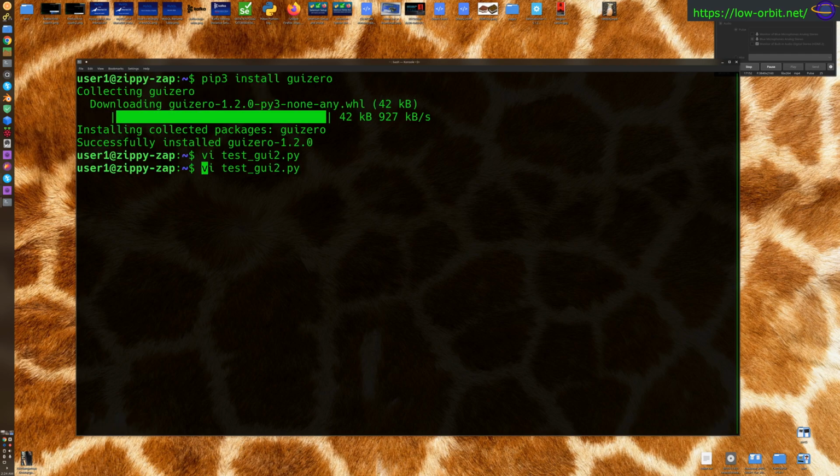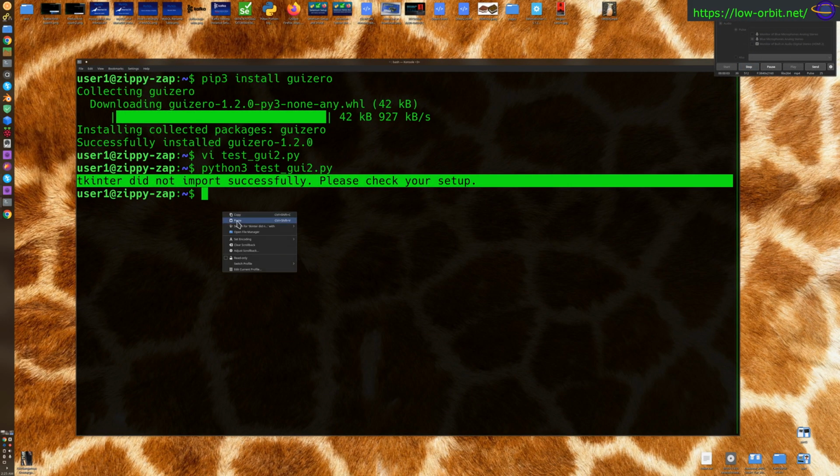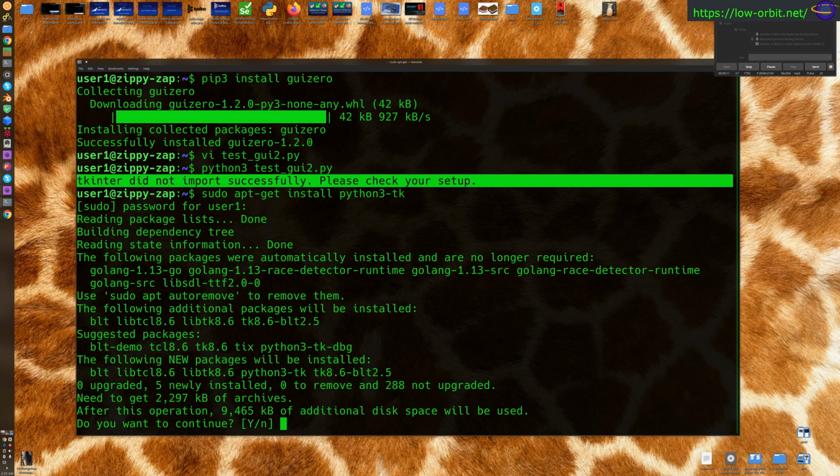All right, so test GUI, we're going to run Python 3, and let's see how this goes. Tkinter did not import successfully. Please check your setup. So we're going to have to come back to this in just a sec. All right, we're going to try to install Tkinter. Apparently that was a dependency that we did not have installed.